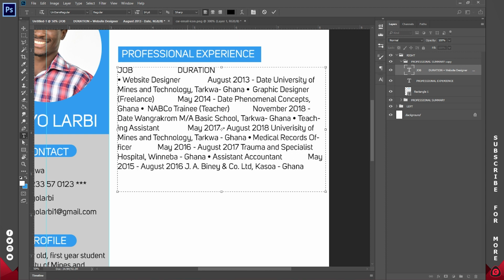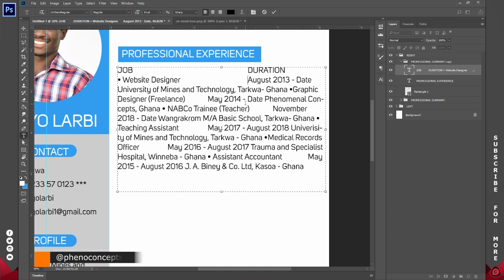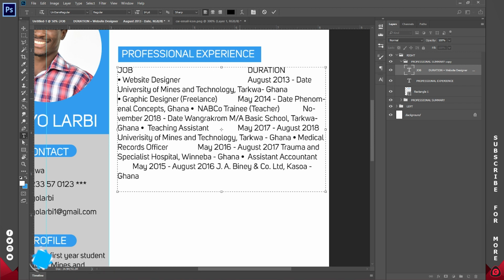Now the best thing to do is just to use the tab on your keyboard to move this instead of using the space bar, because it's going to make everything align perfectly for you. You can try that and see. So that's what I'm going to do. I'm just going to rearrange everything I have in here, and I'll be with you in a second.